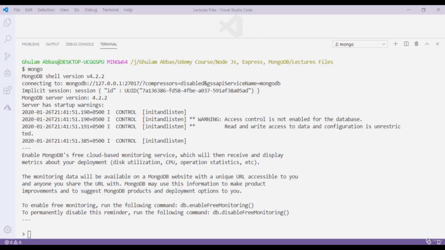Welcome back to this course. In our previous video we discussed how we can use the queries to filter or find our documents. In this video we are going to see the queries that help us to update our documents. So first of all, let's see how we can use that.